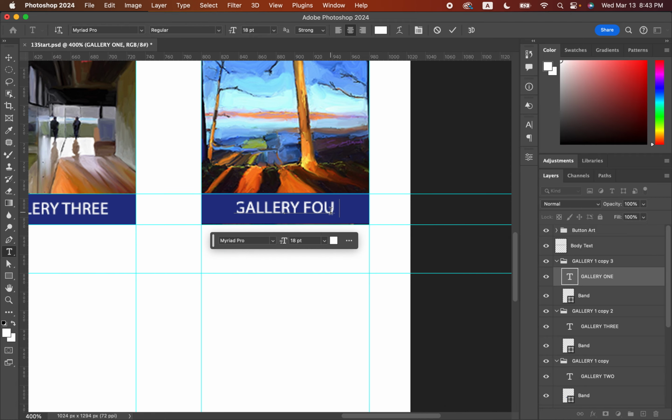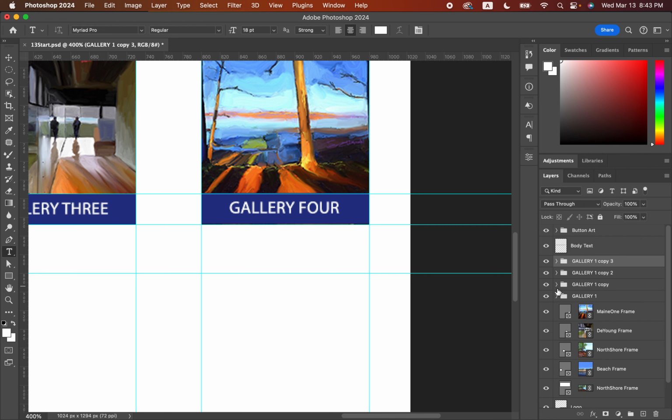And 4. And you do have to click the check mark after each one. Now over in our layers panel, you can collapse all those groups, and we're going to rename those as well. So gallery 1 copy is actually gallery 2, gallery 3, and gallery 4.